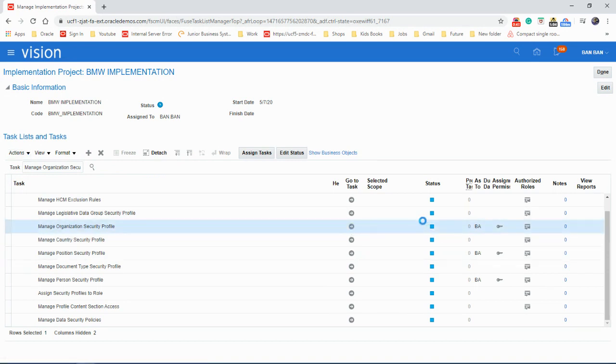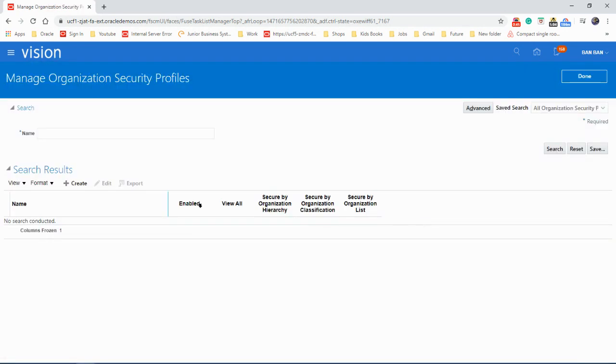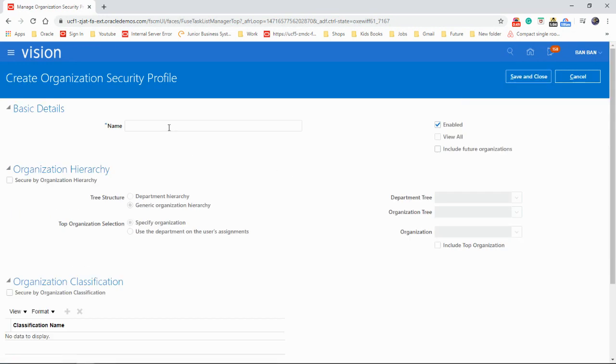Launch the task, click on create, and give a name. Got an option to include future organizations as well. And secure the organization by hierarchy.